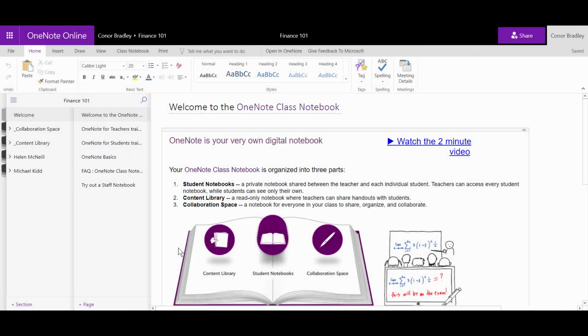Hi there. In the last couple of videos we talked a bit about setting up a class notebook in OneNote, about how to use the content library and students' individual areas, and in this section we're going to talk a bit about the collaboration space.